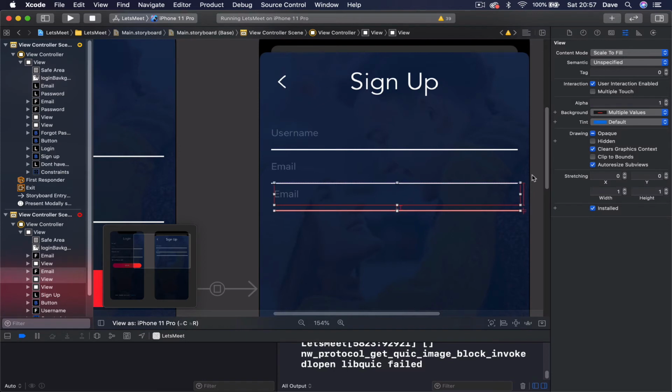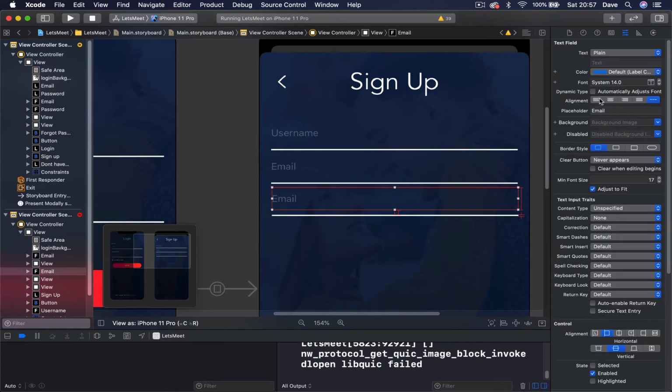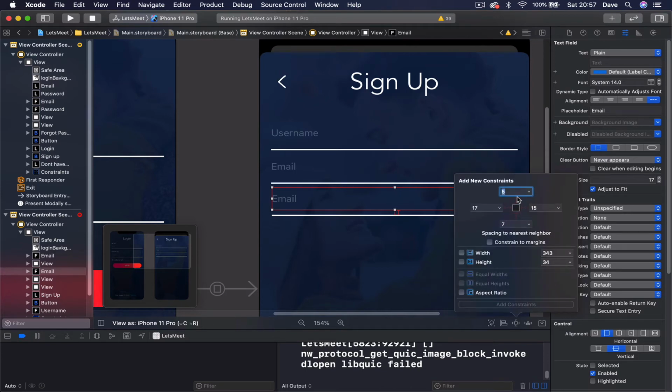Again, I'm using Command C, Command V to move these things, copy them. And just select the new one, and let's put the constraints. I'm gonna do 7 at the top, 16 on the sides, and 7 at the bottom.